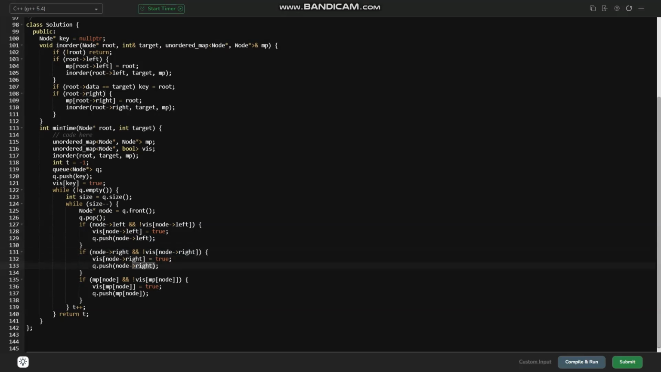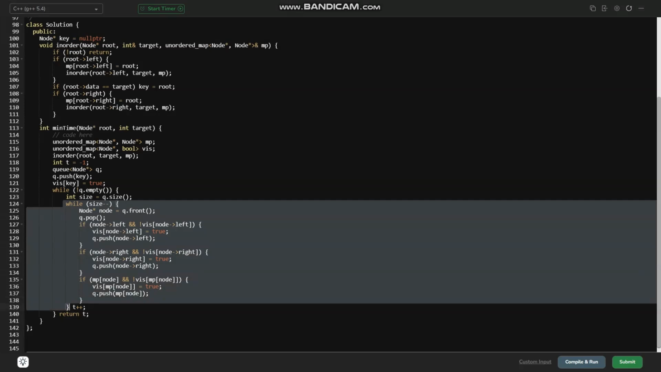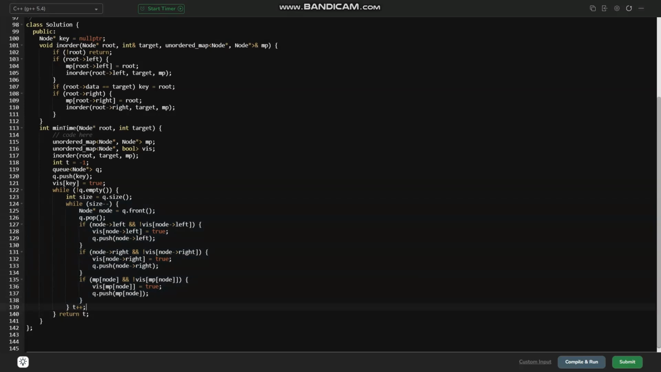Similarly, if it has a parent, now this thing is very important: write map of node. Why? Because the root node will not have a parent. That is why it will give a segmentation error if you just check not visited in the map of parent, right? So we have to write map of node along with not visited map of node, and we do the similar thing: mark as visited and push it into the queue. After the entire inner while loop finishes, we increment our unit of time, and in the end we just return the time variable. So it is pretty simple. Let's submit this.